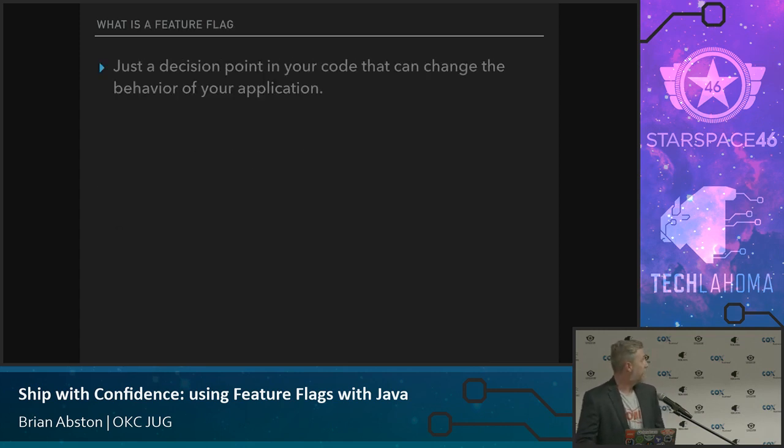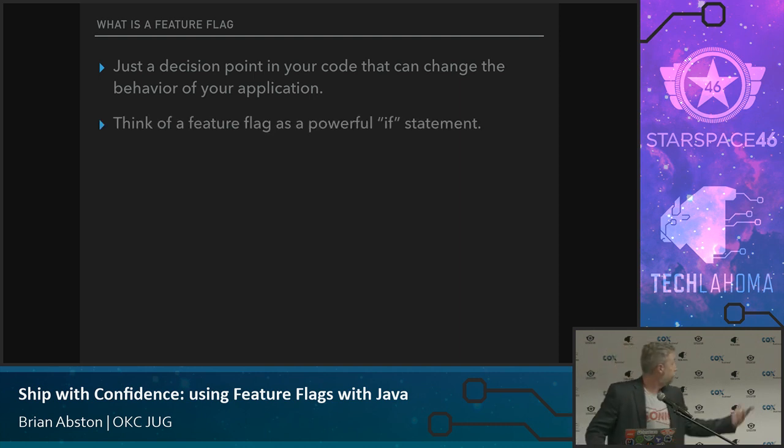So what is a feature flag? A feature flag is really just a decision point in your code, right? It's basically just a powerful if statement, right? So if the feature flag is enabled, do this, else don't do that.